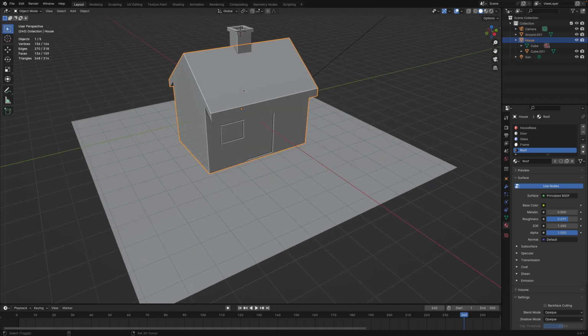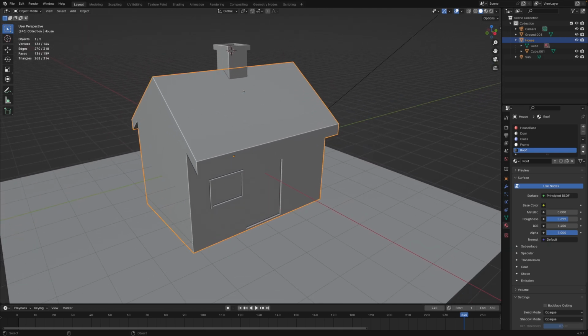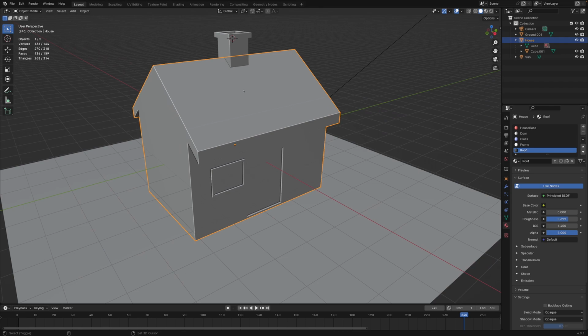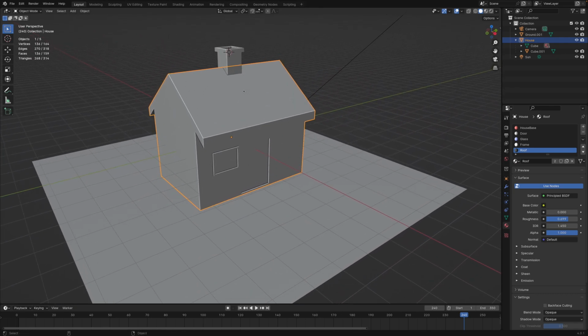In some of the things we will do and model, we will use a new thing called proportional editing. And maybe we will also add a modifier, a subsurface modifier. So let's start by going to Material Preview.